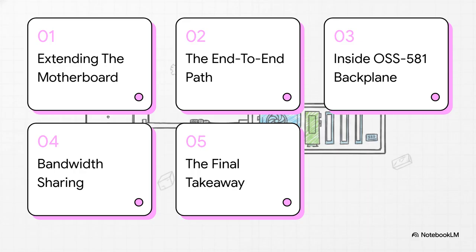1. Extending the motherboard. 2. The end-to-end path. 3. Inside the OSS 5081 backplane. 4. Bandwidth and performance sharing. And finally, 5. The final takeaway.